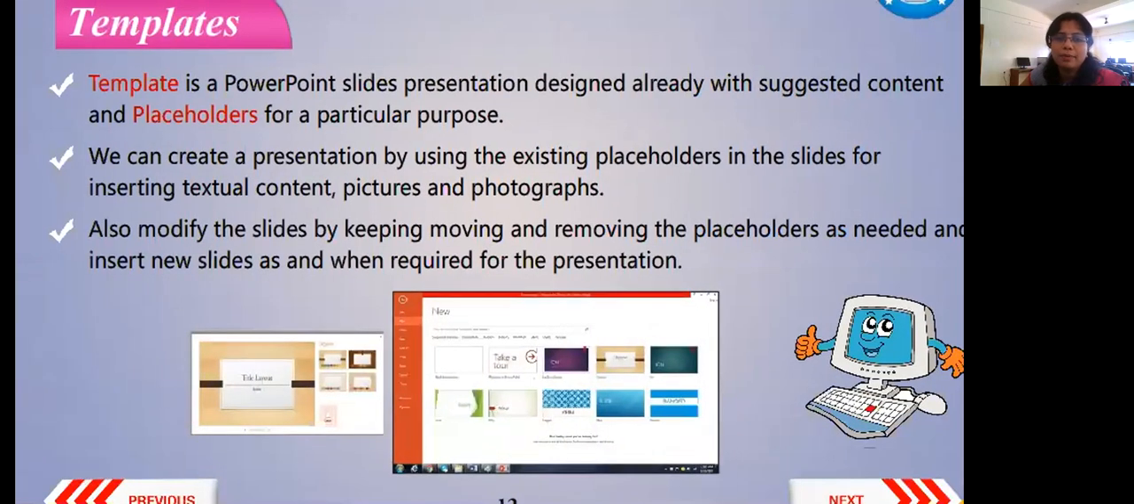Yes. Now let's get ahead towards the templates. Now, what is a template, children? A template is a PowerPoint slide presentation designed already with suggested content and placeholders for a particular purpose. See, it is just like a notebook page. As I said in our last class, a slide is like a page of a book. For a drawing book you use full blank pages, right? There is no column, there are no lines and all. For maths we have square rule books. For English and science we used to use 4-line books, and then eventually we started with single line books.